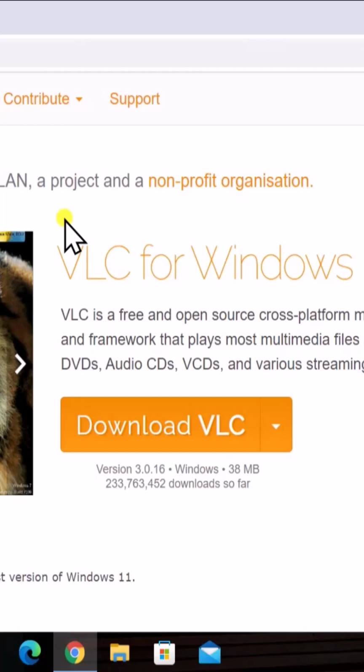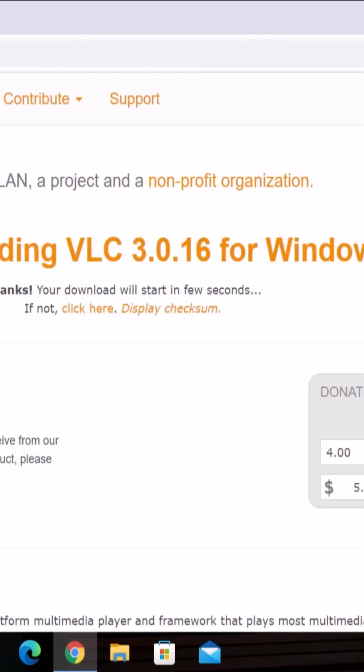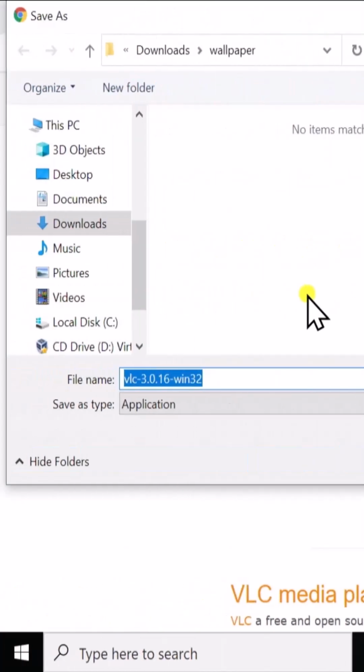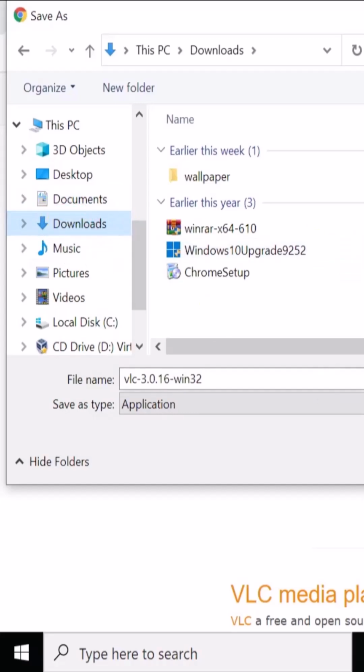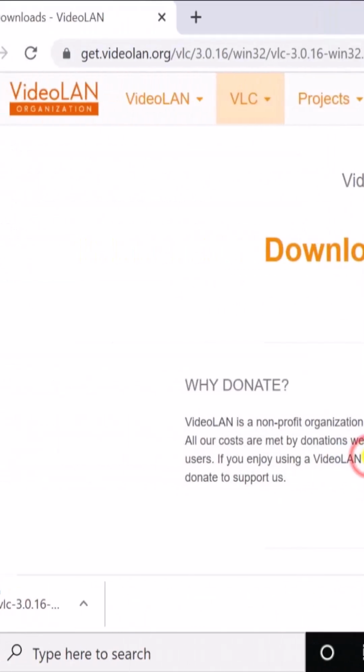You will be on this website, click on download. You will see that information in here and afterward it will start downloading. It's asking for the folder location where I want to download this application. Simply select downloads and click on save.